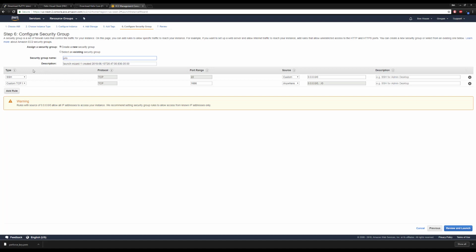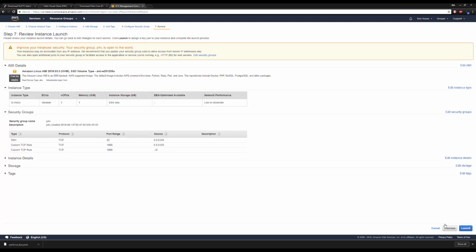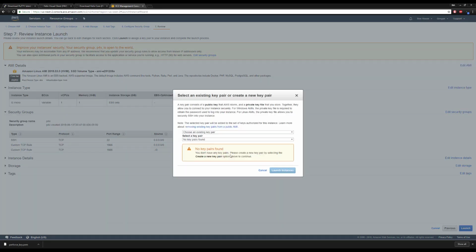So the security group, I'm just going to name P4V. And we're going to go to review and launch. Everything's all set up. It's going to let us know that our P4V security group is open to the world, and that's fine. That's what we did on purpose. I'm going to go to launch.